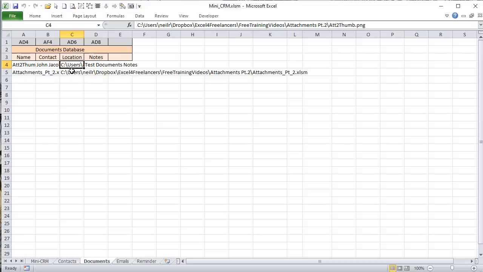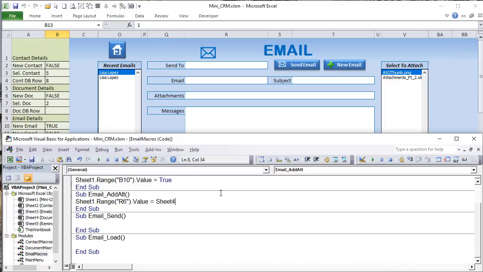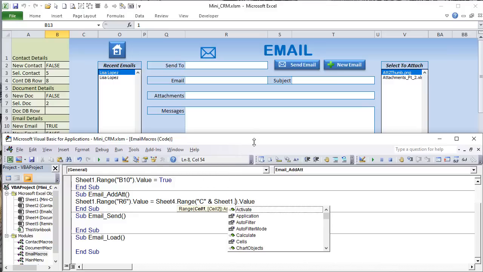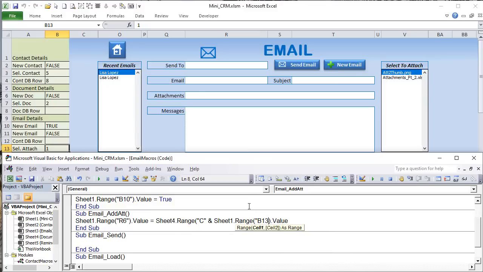So if I select the first one in the list, it's going to be row 4. So that means I'm going to type in C plus whatever's in the number, plus whatever the selected number is, plus 3. What number is that? The selected attachment. Whatever's in B13 plus 3. That, in this case, if we select the first one, it's going to get a C4. So that's what I want to do, just like we did the other. So sheet 4 dot range C and sheet 1 dot, let's drop it down here so we can see both. Looking at B13 range B13 dot value plus 3.